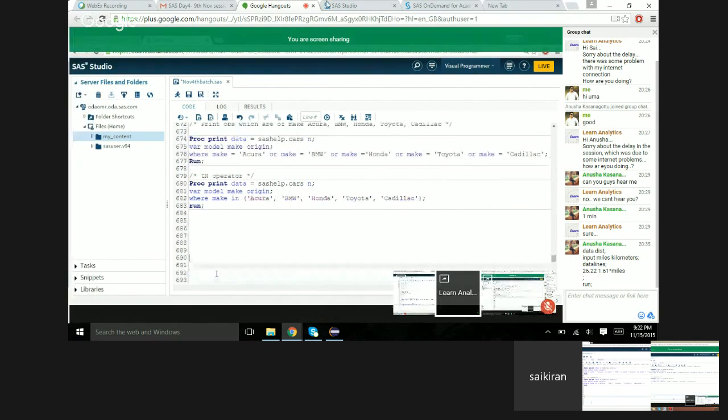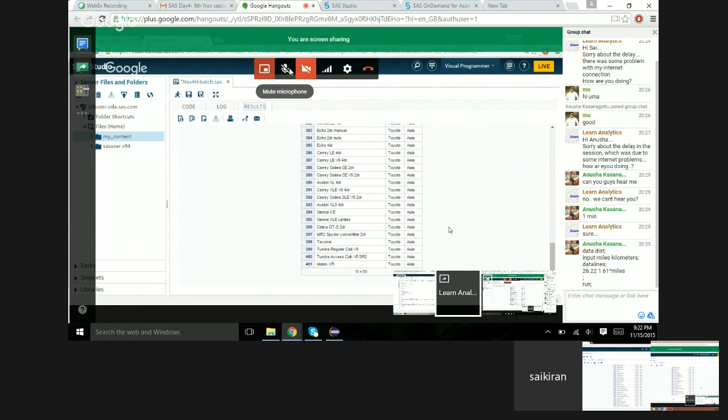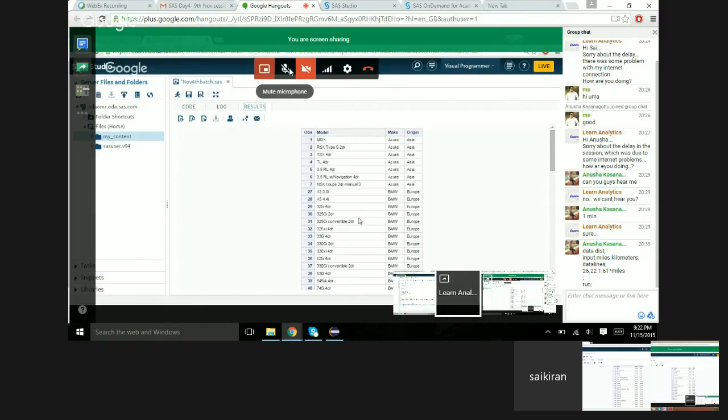Now let's say I ask you some other question. This is my data set, and these are my model names. MDX is the name of the model car, RSX type S 2DR, TSX 4DR. Here 2DR and 4DR are nothing but doors, like two door and four door cars. If I want to know how many models are two door cars, how do you think I can do that? Can I just write model equal to 2DR directly? No. Why? Because it is not the exact value. It is a value which is embedded into it.